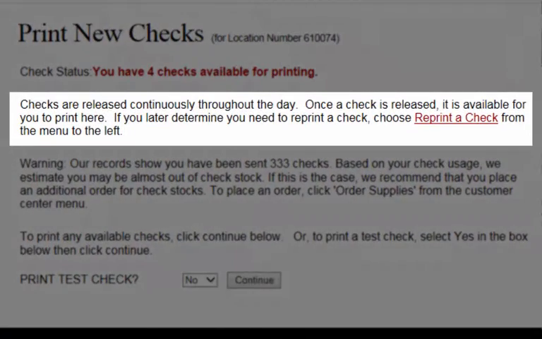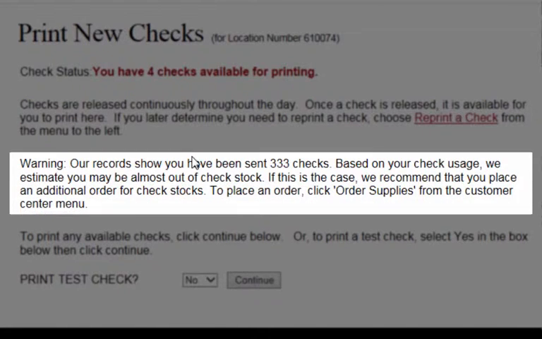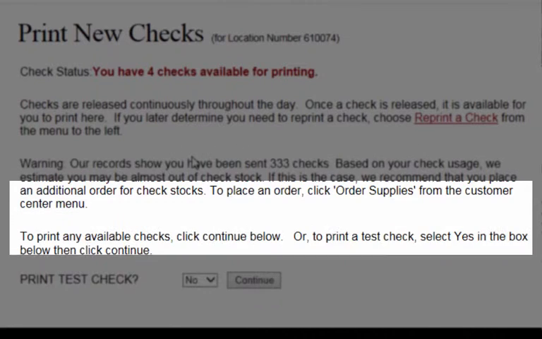Here in the Print Check screen, you can print any new check or any check that you have asked TFS to reissue. If you simply need to reprint a check, you would select Reprint a Check under the Checks tab to the left. Another nice feature of the TFS system is that it will keep track of your check inventory and let you know when it's time to reorder new checks.